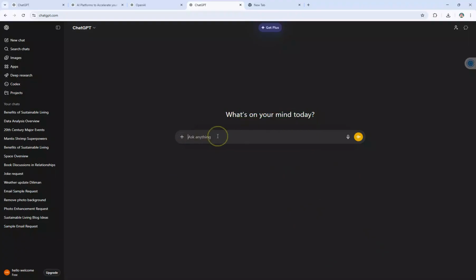First, open your web browser and go to the ChatGPT website. Once you're there, you'll see the chat interface where you can start typing your questions. To craft an effective question, think about what you really want to know and be as specific as possible.